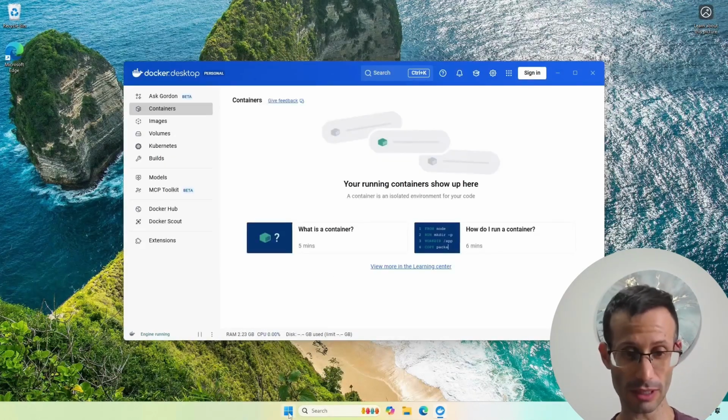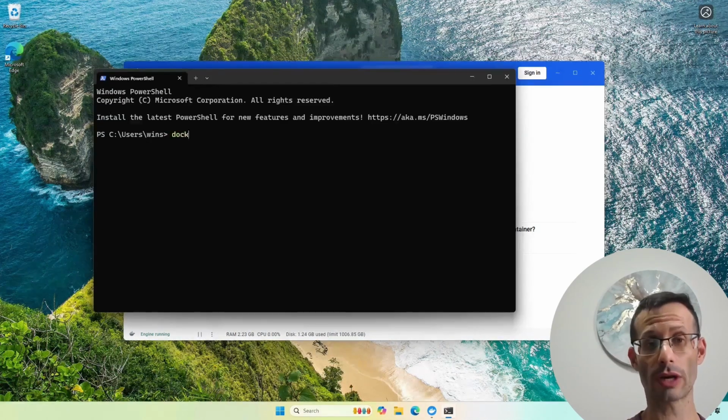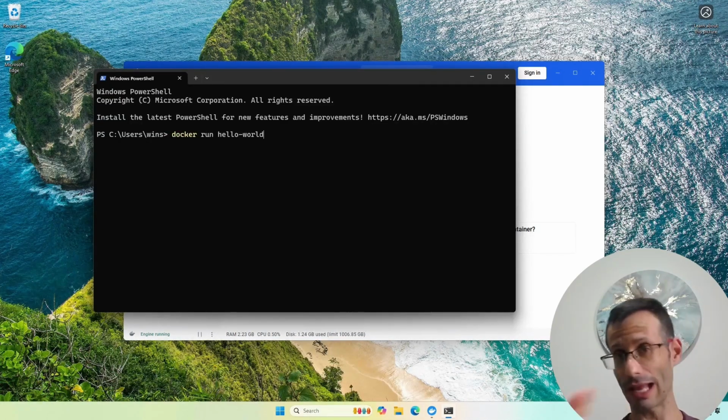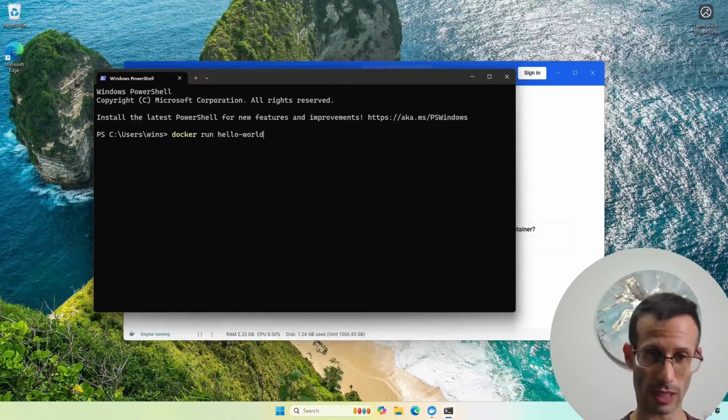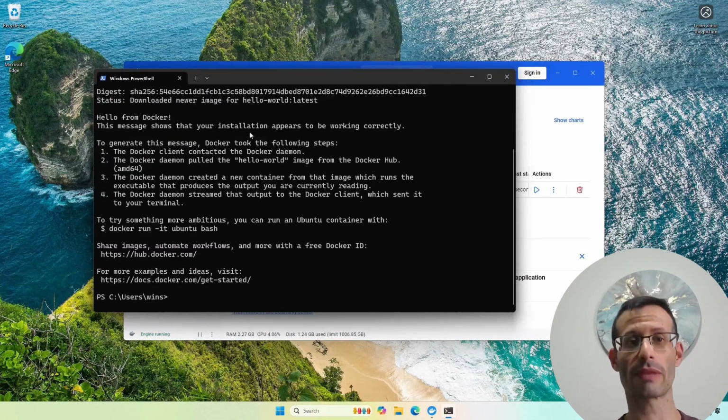Let's open our terminal. So right click here and terminal, and here I'm going to run docker run hello-world. And this will download the image for the hello-world container and run it. So let's run this command, and it's pulling the image, and we can see the response from the hello Docker container, which means that Docker was successfully installed.